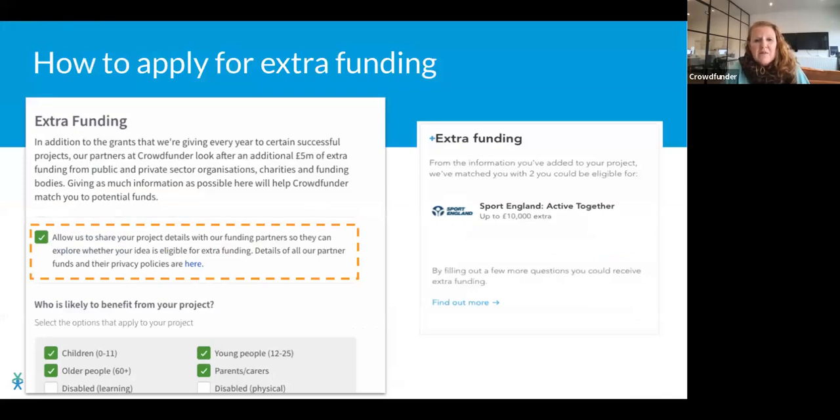In order to actually be matched with our extra funding partners, you do need to complete a few steps of the process when setting up your page. You're going to have to let us know whereabouts in the country you are through the basic information that we request from you. We also need you to complete the extra funding section when putting your page together. Tick this box, which we've highlighted here, to allow us to share your project details with our funding partners.